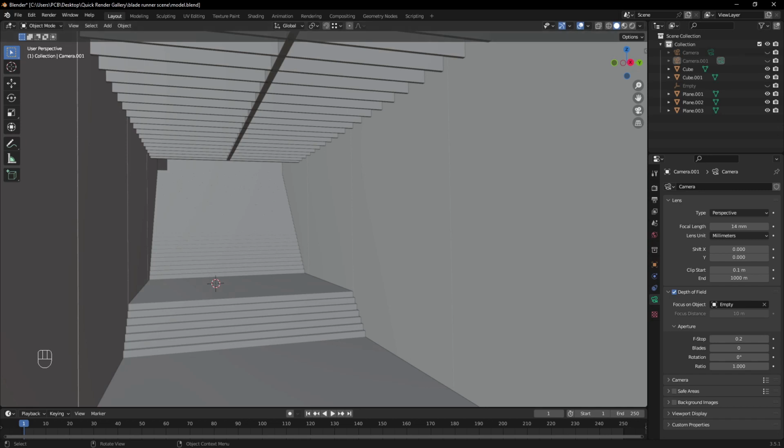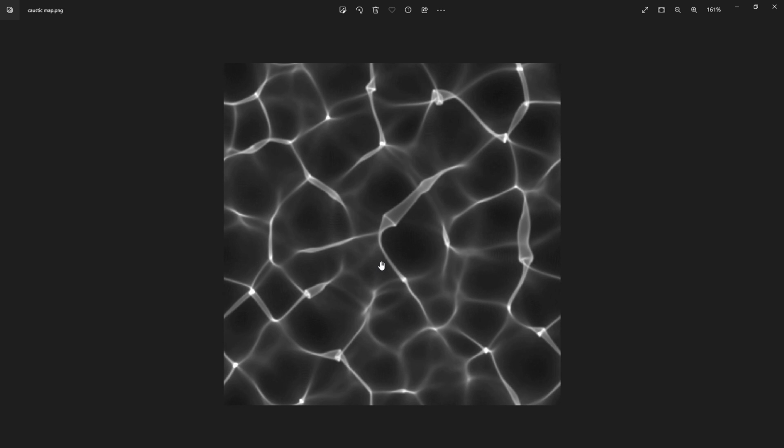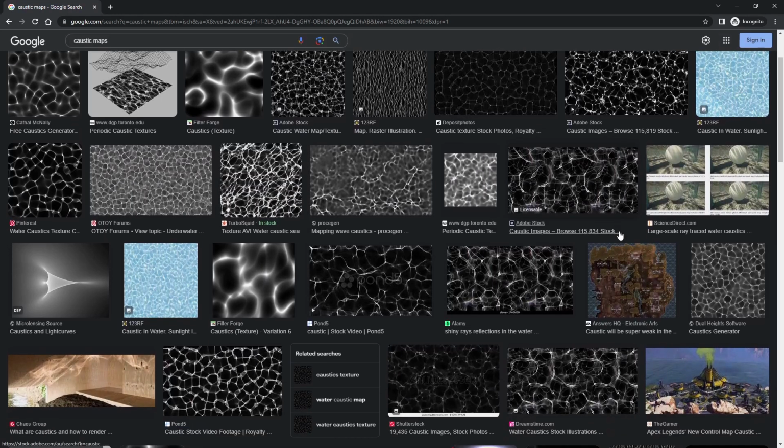Now, I already have a caustic map that I prepared, which I just randomly found on the internet. So this one's it. All right. So I'm going to be leaving the link in the description down below if you want to download it for yourself. Or if you're one of my students and you're in my Discord server, all resources, including the project files and basically everything that I'm going to be using in this video, will be available to download there. Now, these maps are easy to find. You can just Google caustics maps and you'll find yourself some really good ones, including this one.